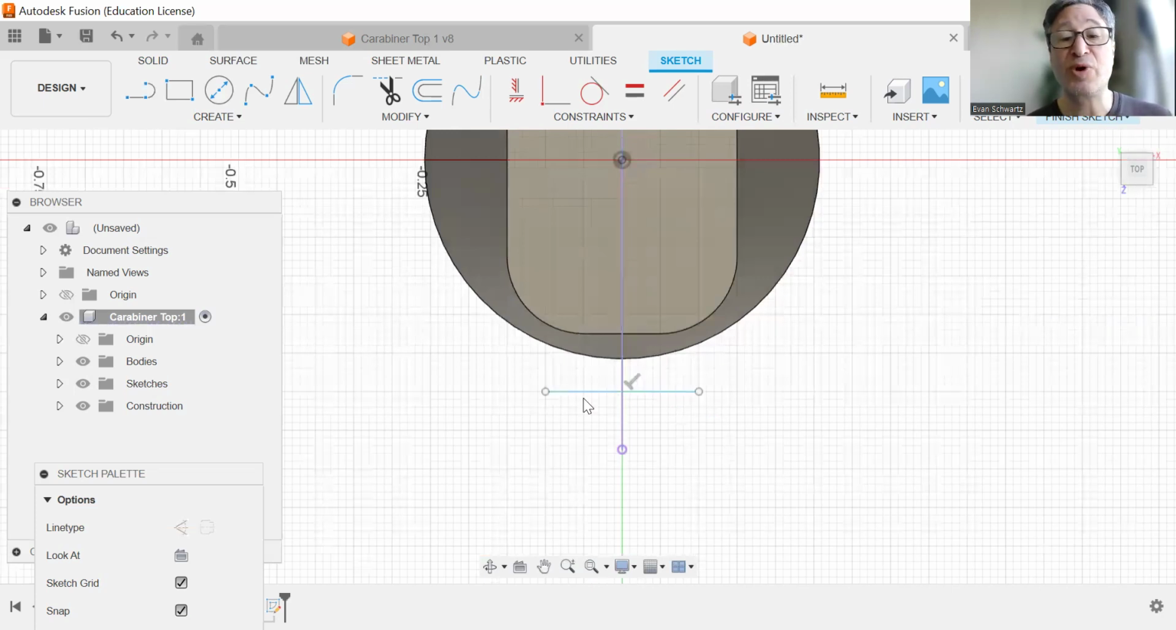I'm going to grab this line and I'm going to hit X to make it a construction line. Okay, and I'm going to grab my horizontal vertical constraint and I'm going to hold down Shift to find the center of this. There we go, it's right here. And I'm going to choose the origin here. This fixes it in place. So it's nice and centered just in case your line isn't.